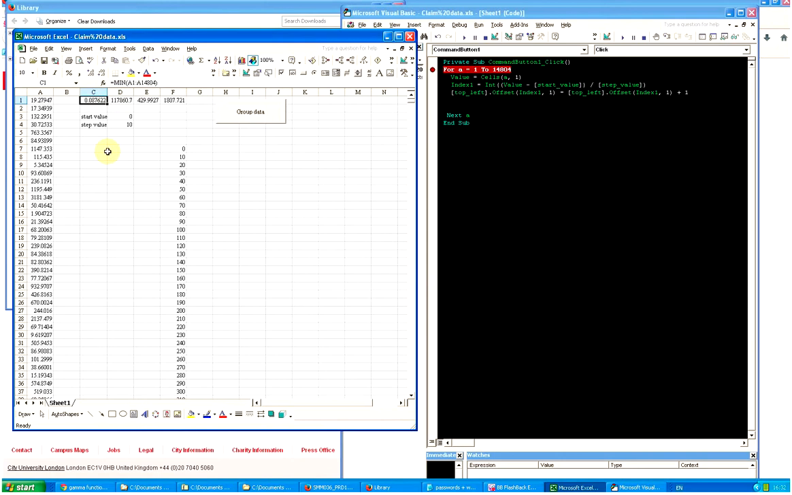There's a lot of very low values. The maximum is 117,000, so some quite high values. The average is 429 or 430. Standard deviation is 1807. So what I want to do first of all is to group this into a histogram.